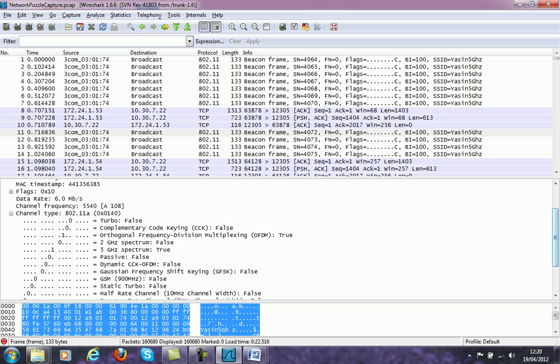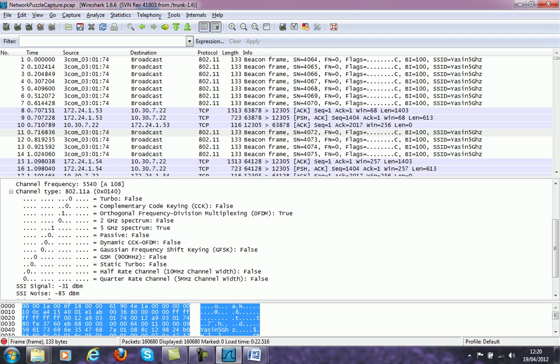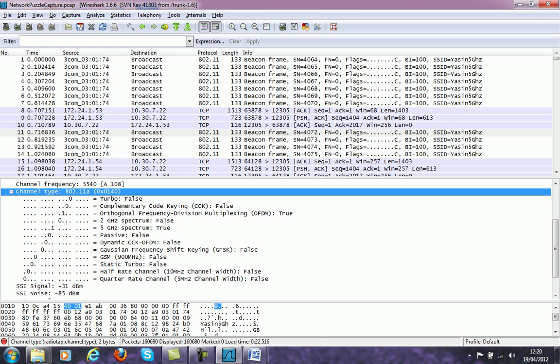And to find the standard of the wireless network, you just have to look here, which says 802.11a. That's the one.